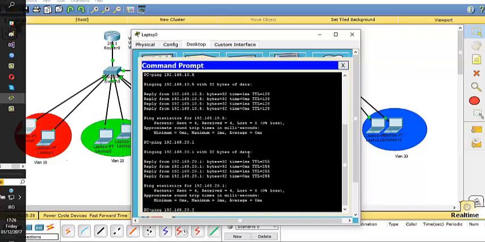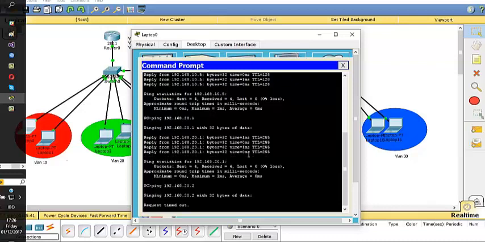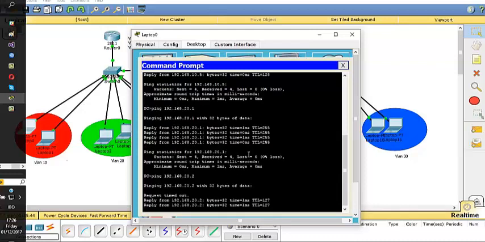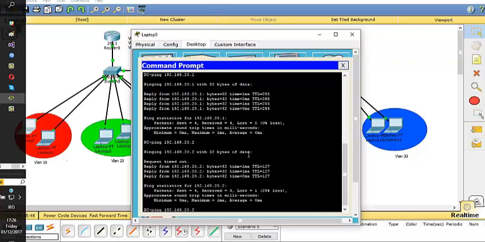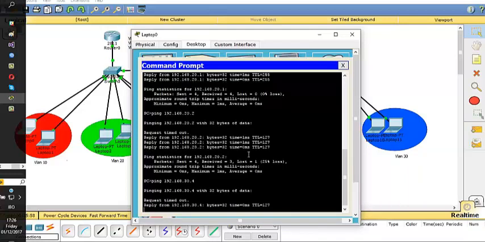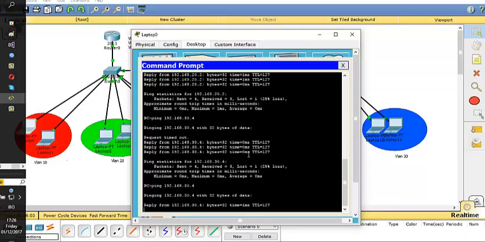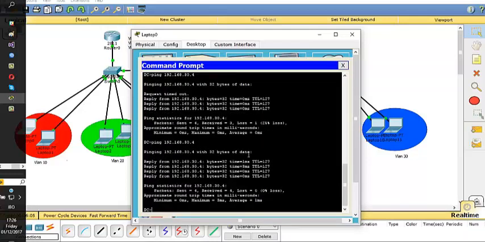So let's try 20.2 and see what happens. Just give it some time. It's going to come up. As you can see, it's up now, showing that we have inter-VLAN routing. So let's try 30 something else, maybe 30.4, which is on the other switch. All right, let's give it some time. As you can see, it's up. It only lost a packet because it was traversing that route for the first time. As you can see now, no packet loss.